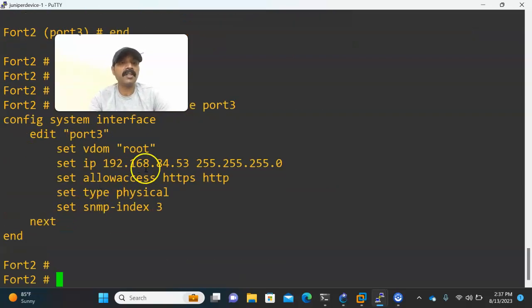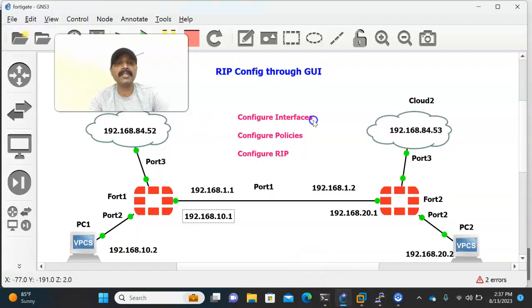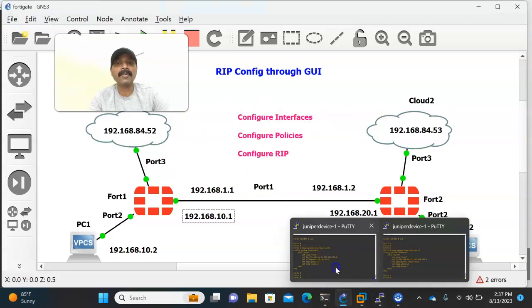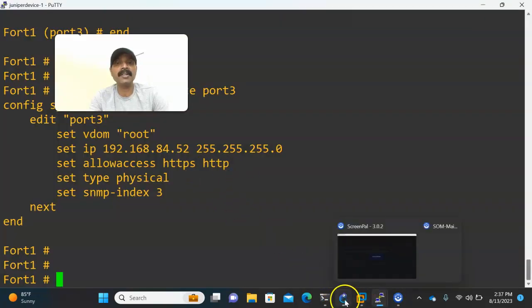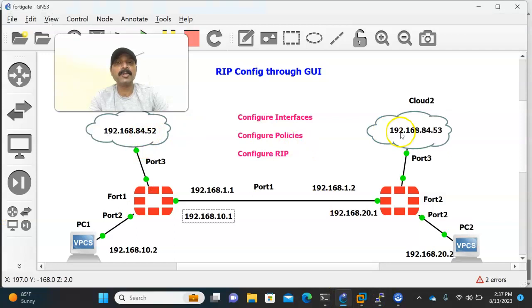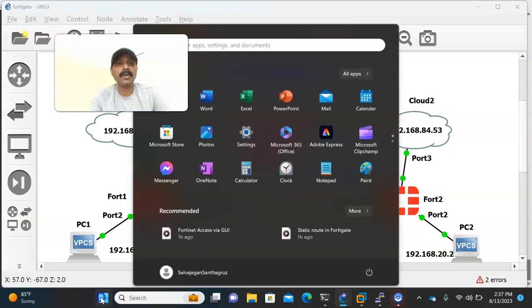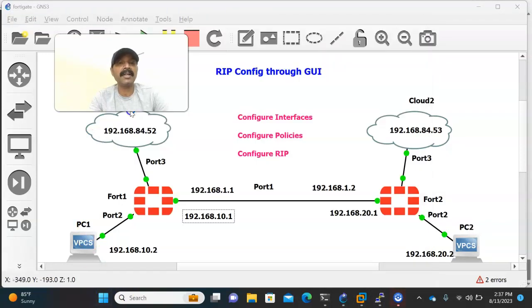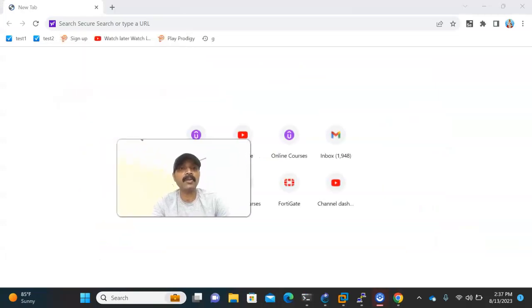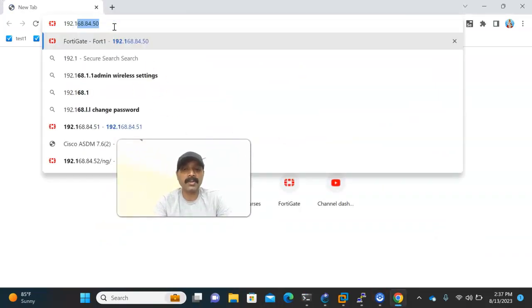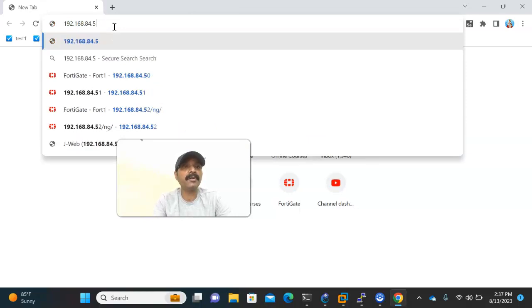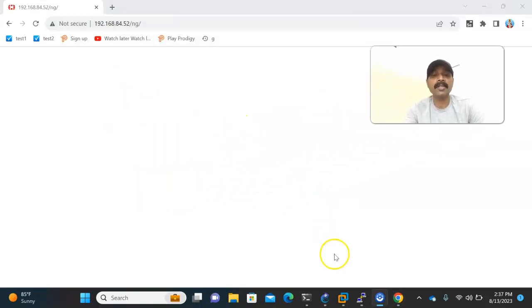So 84.52 and 84.53 are configured, and we also allowed the HTTP and HTTPS protocols, mainly for accessing the web GUI of firewall 1 and 2. Now let us open the Chrome browser and access firewall 1. Enter 192.168.84.52 for the first firewall, and it will prompt for the username and password. Then we'll configure the second firewall.